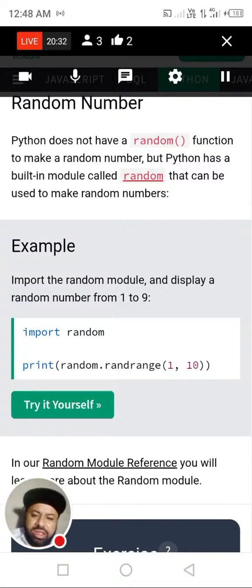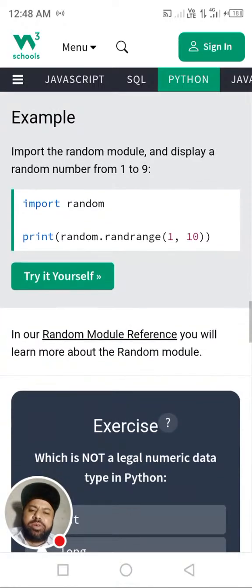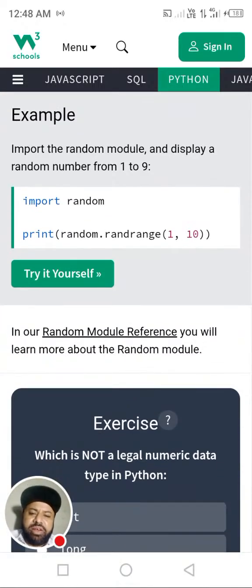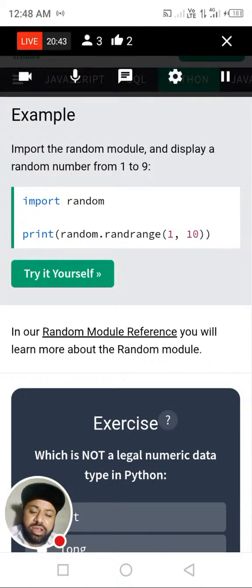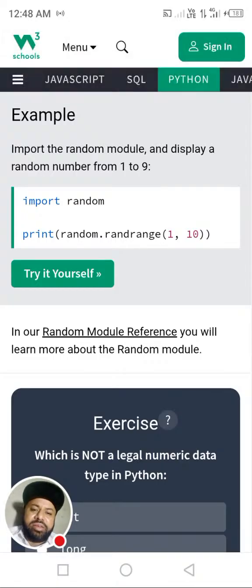Okay, when we are playing a game. Example: import the random module and display a random number from 1 to 9. We are importing. It's a very important thing that there are built-in modules, methods, and libraries. We can import those, just like random: import random, print random dot randrange. Okay, randrange is another function. Here it's 1 to 10, because through random we will get any number in the range of 1 to 10. Here it is.